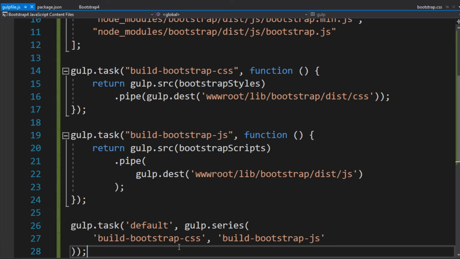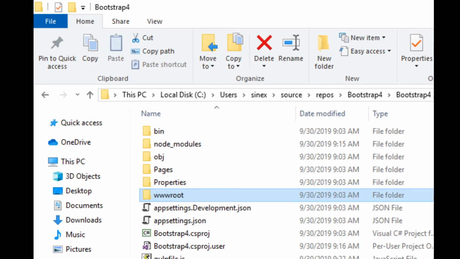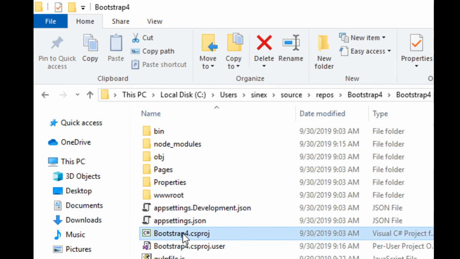Now, what we want to do is to have this run every time we build the project. All right. To do that, we need to do something a little bit outside of Visual Studio. There might be a way to do it in Visual Studio, but I'm not aware of it. So I'm back now in the project folder. What you want to do is to edit this file with a text editor. So just right click and open with, and choose whatever text editor you want.